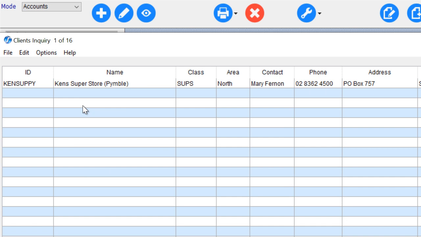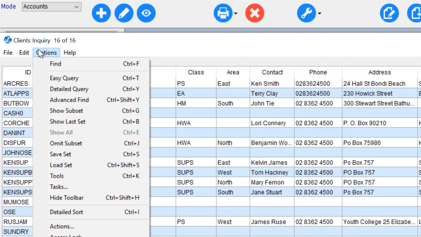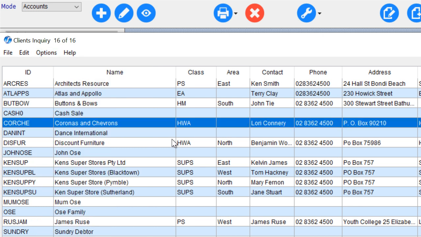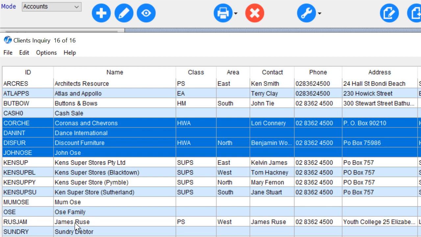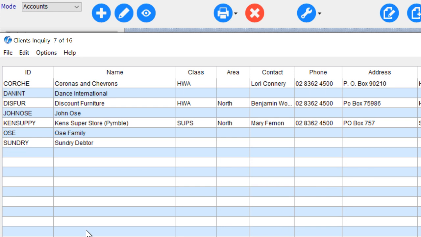Once again, if I want to show all, I can just use my Control-E and I can show all. All the keyboard commands are there for you. So Control-F is just simple find, and show all is your Control-E. So very easy. If I wanted to select a group of records, and we hold the command key down here and just select one or two other records, Control-G, I can show a subset.